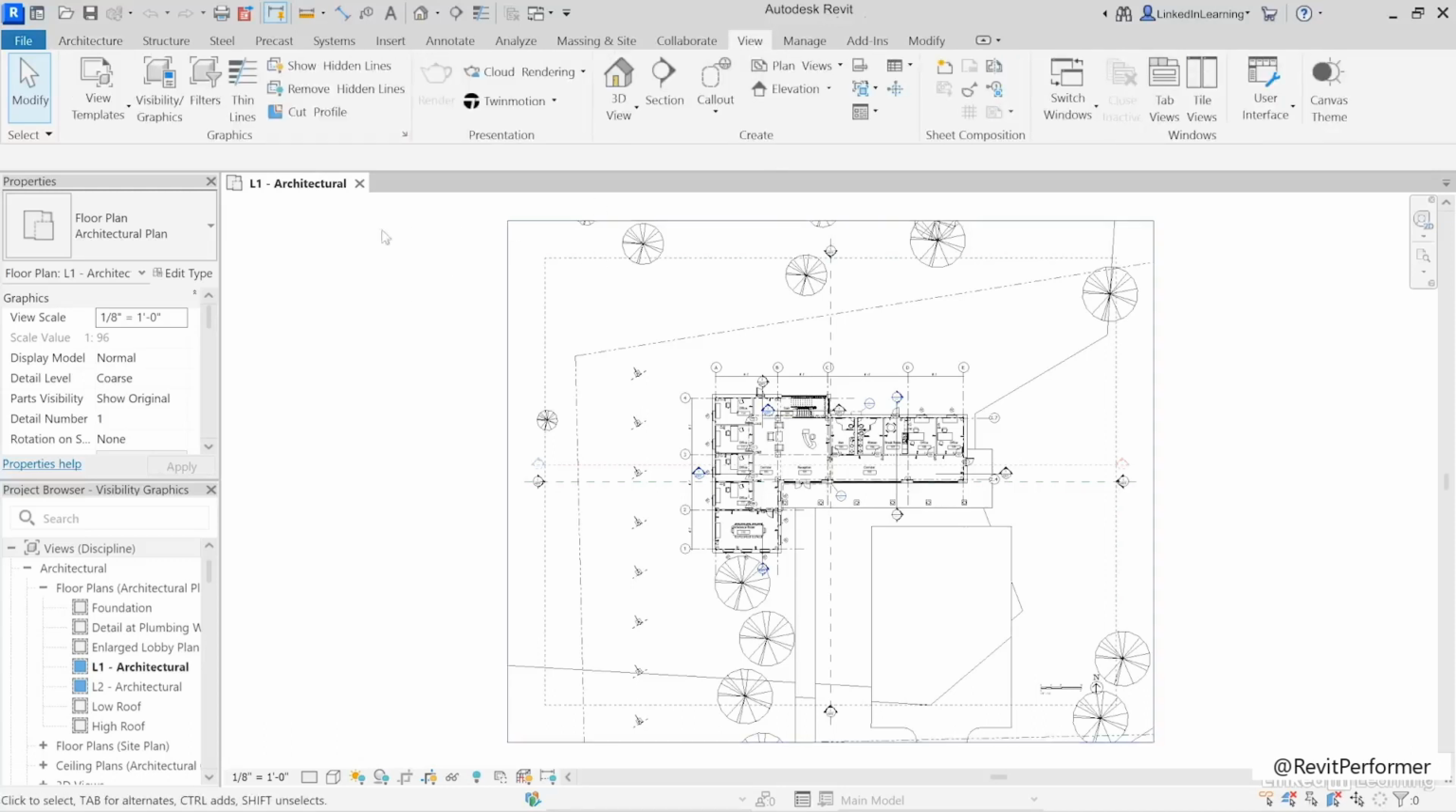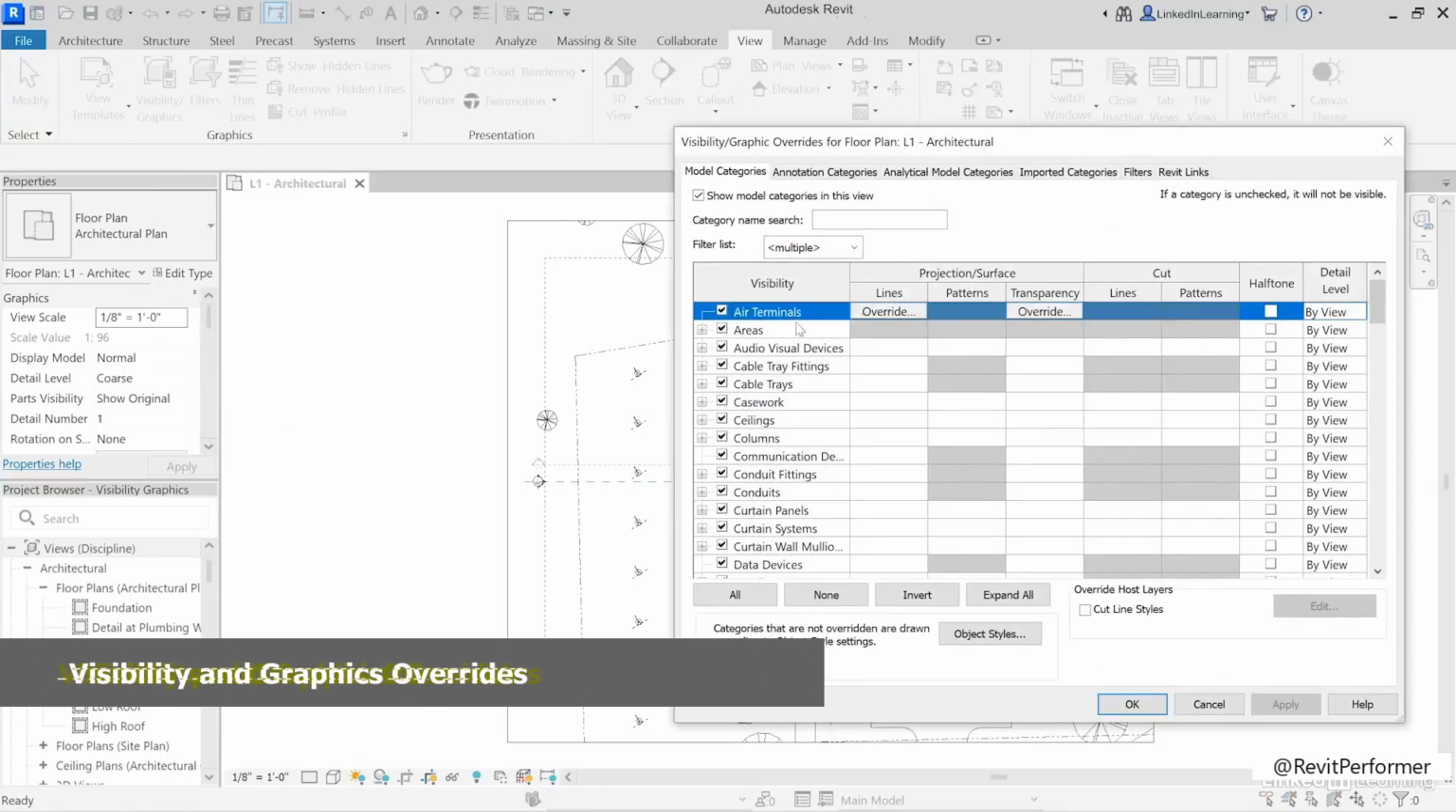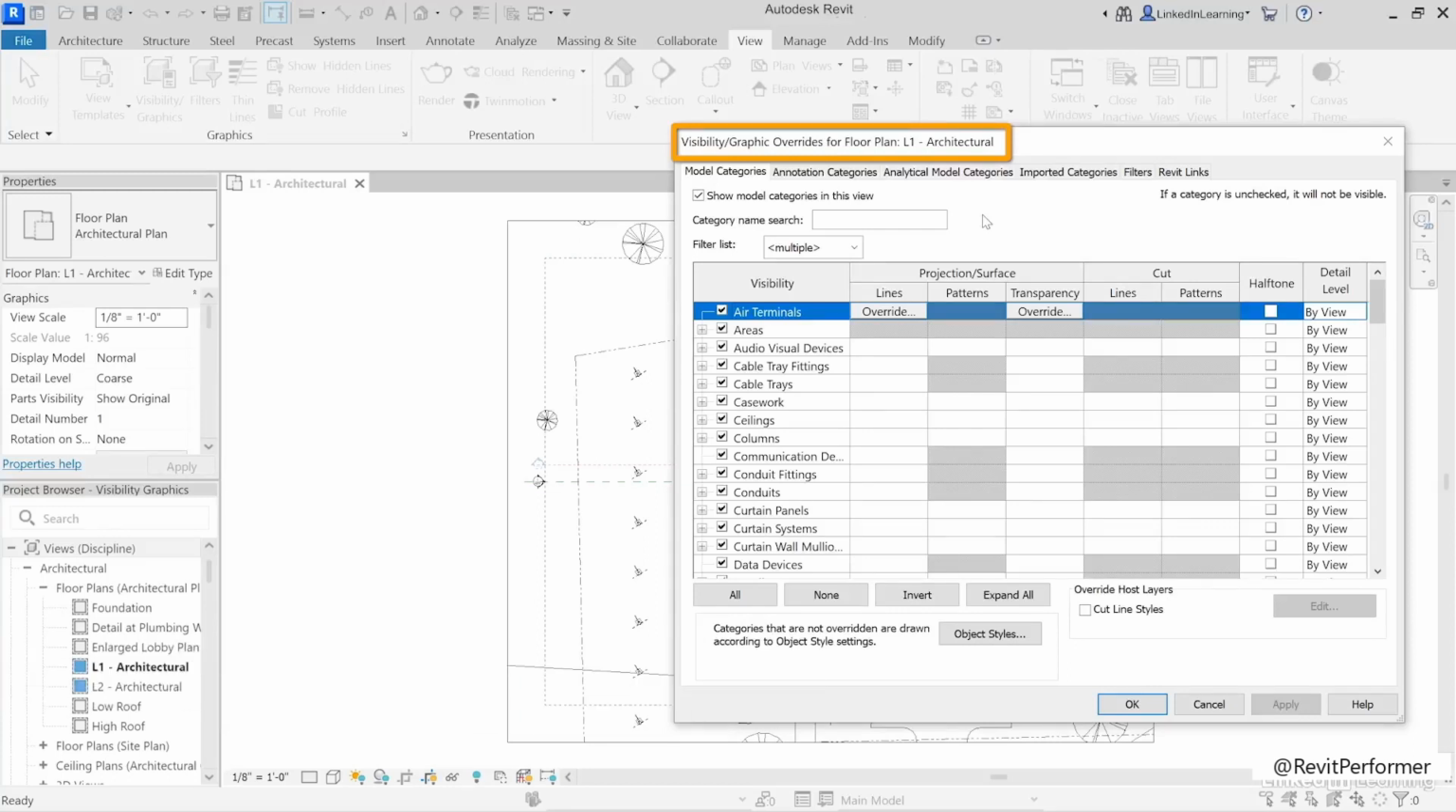So I'm going to go to the View tab, and the Visibility Graphics button is right here, or you can type the keyboard shortcut VG. When this dialog displays, I want you to take note of the message at the top. It says Visibility Graphic Overrides for Floor Plan L1 Architectural. So even though this dialog looks a lot like the Object Styles dialog, it's actually very different. And anything that we change here only affects the current view.